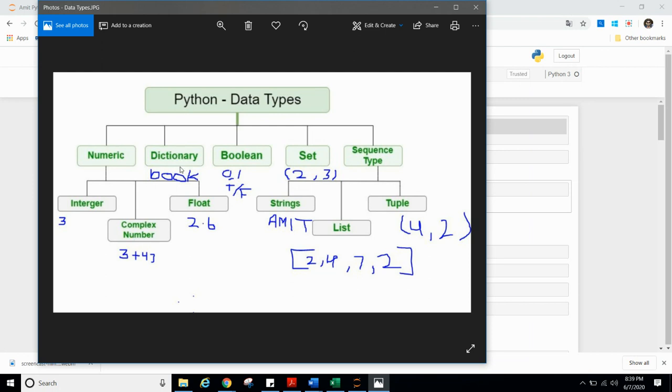Then dictionary. A dictionary is like a book where you have an index and topics are associated with the index. So you can say indexes are unique and topics may get repeated on different indexes. Okay. Another is boolean, like 0 or 1, true or false. It deals with those kinds of data as well.